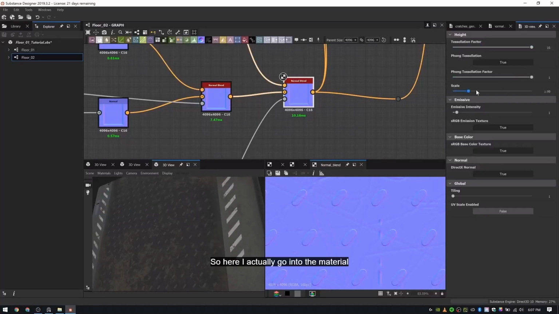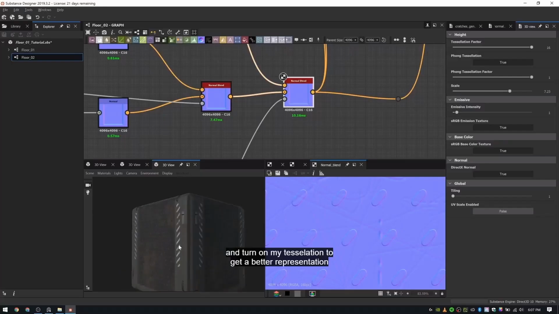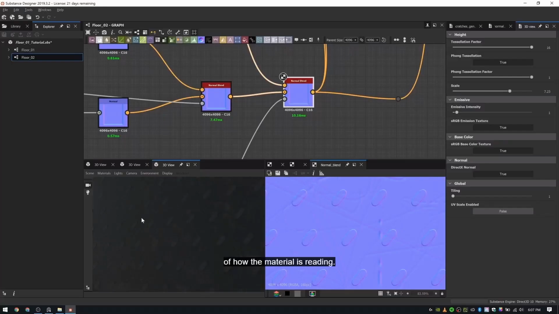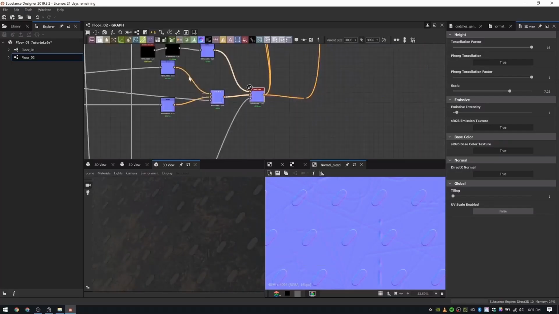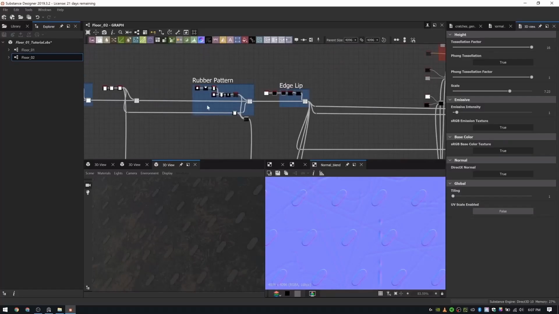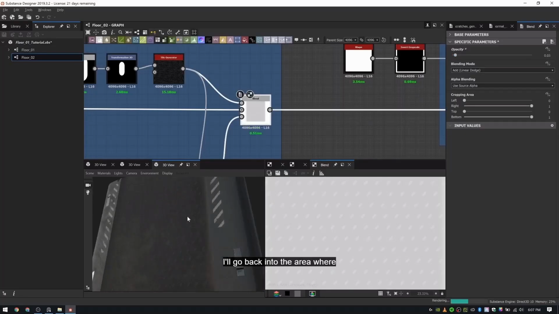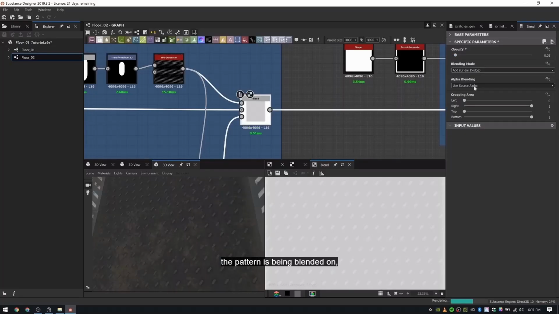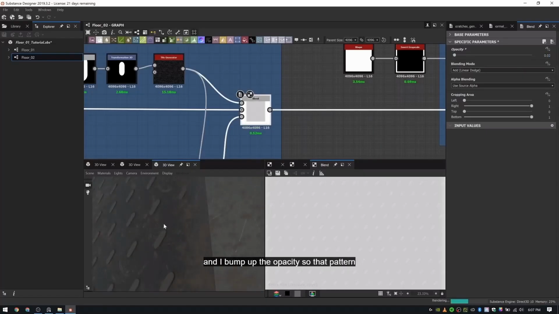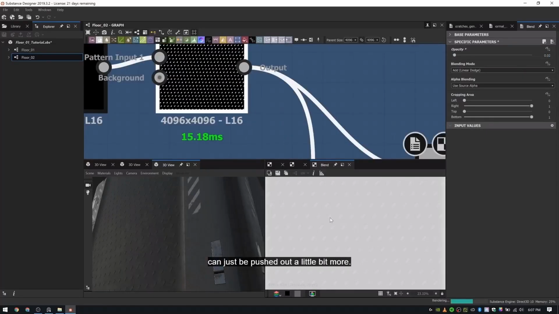So here I actually go into the material and turn on my tessellation to get a better representation of how the material is reading. I'll go back into the area where the pattern is being blended on, and I bump up the opacity so that pattern can just be pushed out a little bit more.